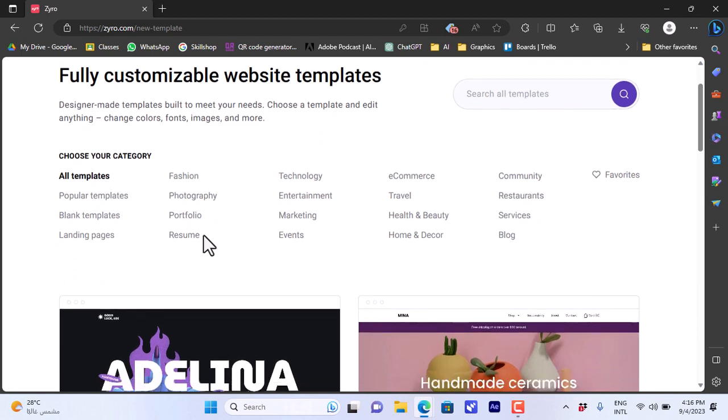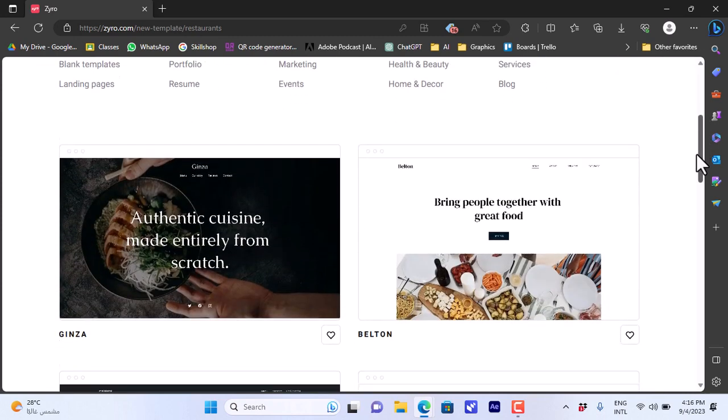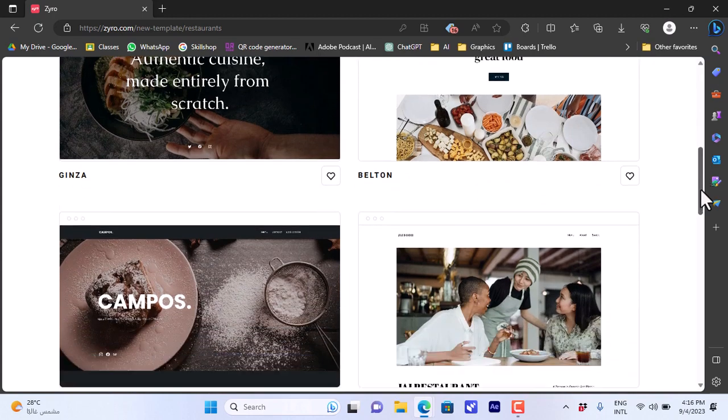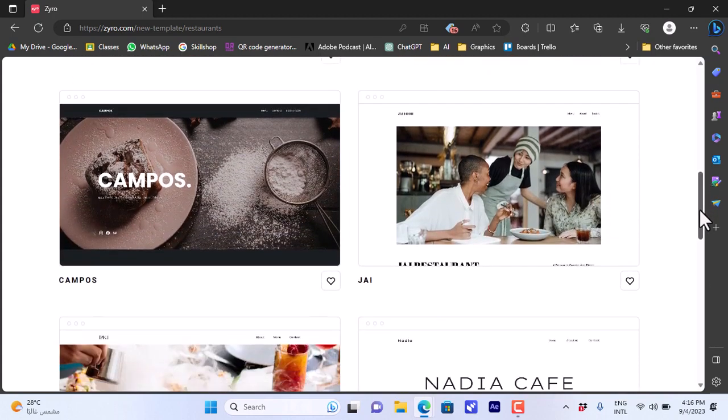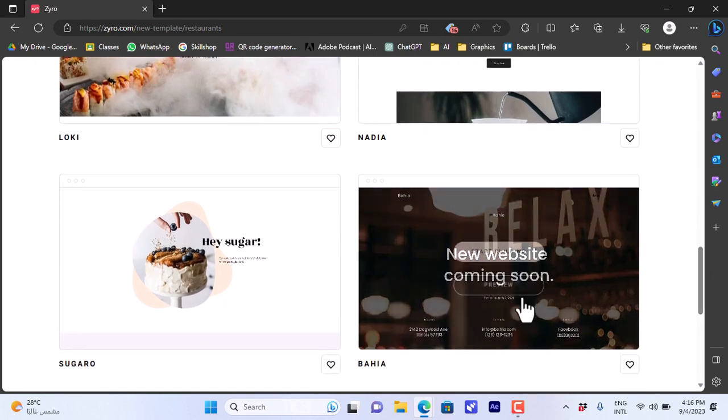So let's say I am building a website for my restaurant business. So I'll choose restaurants here to show me the templates that are suitable for this type of website. And if we scroll down here, we can see many ready-made templates that we can edit as we want. So let's say I like this one.